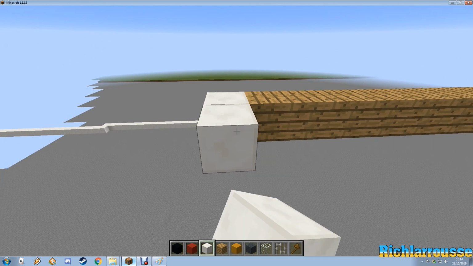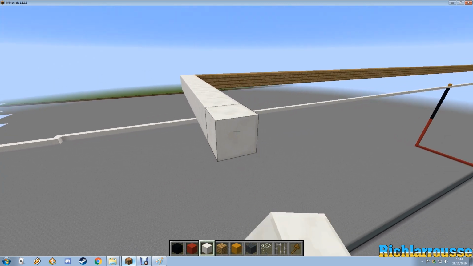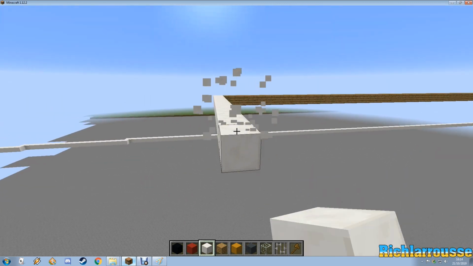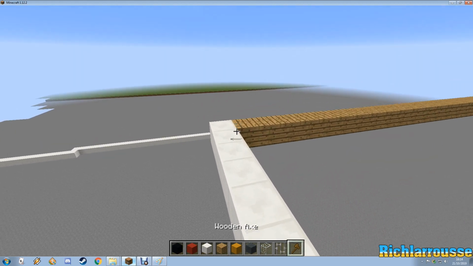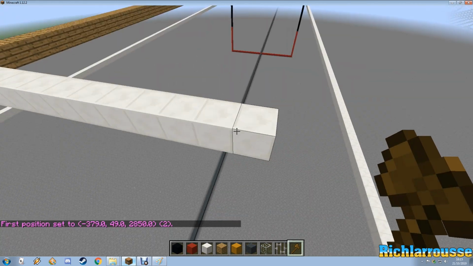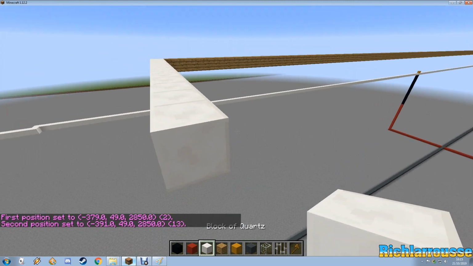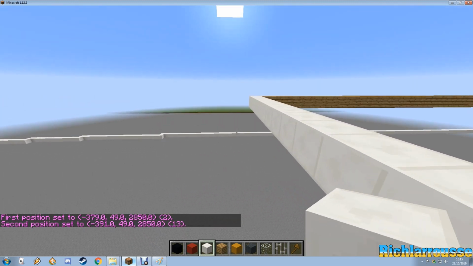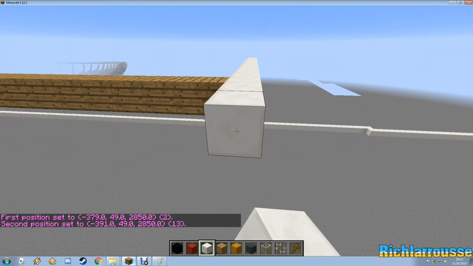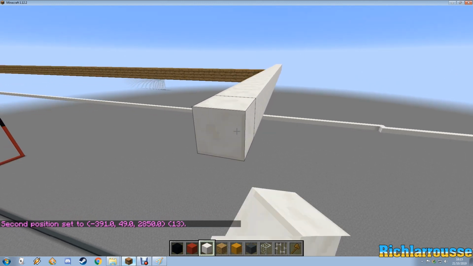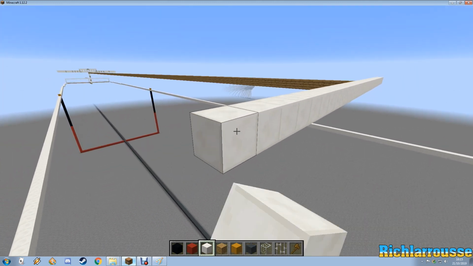So we go 1, 2, 3, 4, 5, 6, 7, 8, 9, 10, 11, 12, 13, 14. Bloody lag, sorry. Right, so that is 13, 14, 15, 16 there. And I do the same the other side. 1, 2, 3, 4, 5, 6, 7, 8, 9, 10, 11, 12, 13, 14, 15, 16 there.